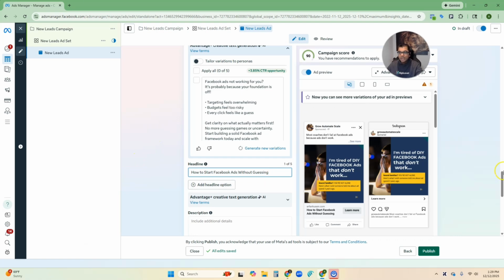Now, there's different iterations of this. I'm just giving some examples right now. You can really sit down and write out 15, 20 headlines. And the only way to truly know is to run all of them to see what the audience is hitting on, right? Because then you can get some tangible data.